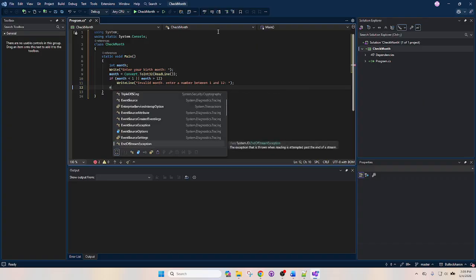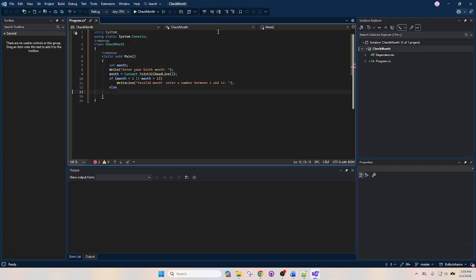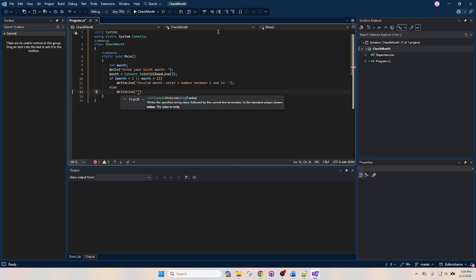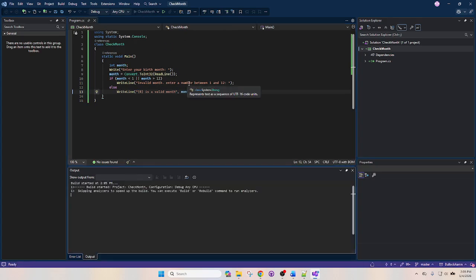And then we're going to do an else statement. Else means whatever's left is what we're going to be going with. So in our else statement, we're going to have a write line again, and we're just going to say something like whatever month you put in. So let's do a placeholder 0 is a valid month. And outside of the double quotes, we're going to put a comma, and we're going to put month because that's what they entered, and semicolon. So this should work. Let's go ahead and check it.